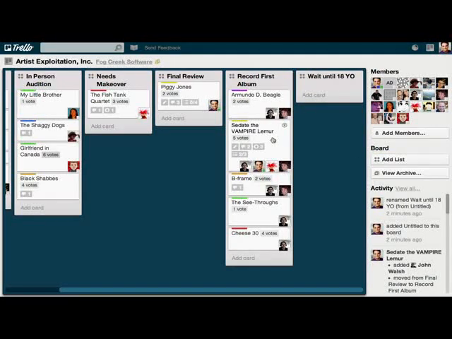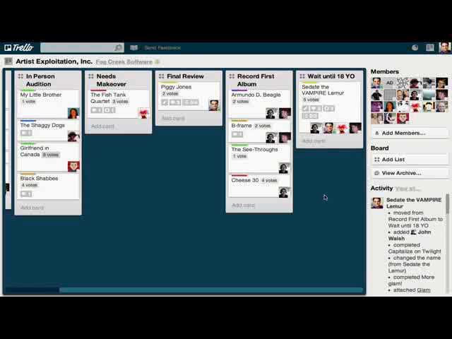There we go, and we can drag it over there and wait. It's a very simple process by which anybody can keep track of everything that's going on easily. Let me show you a couple of other simple Trello boards.